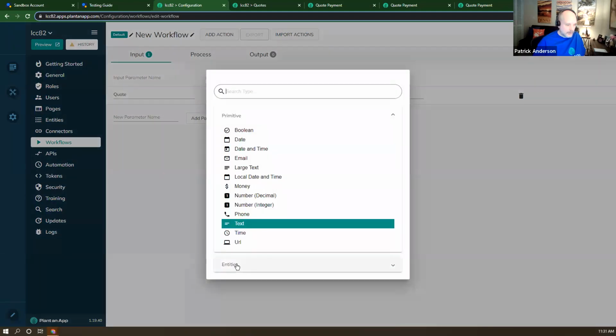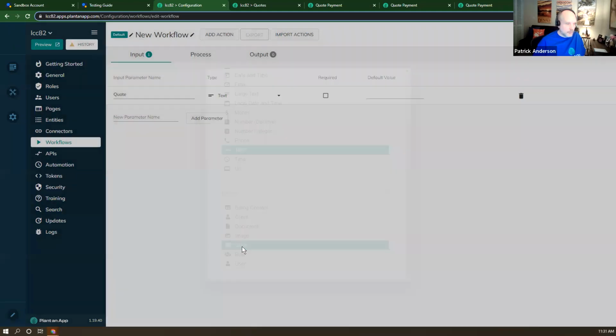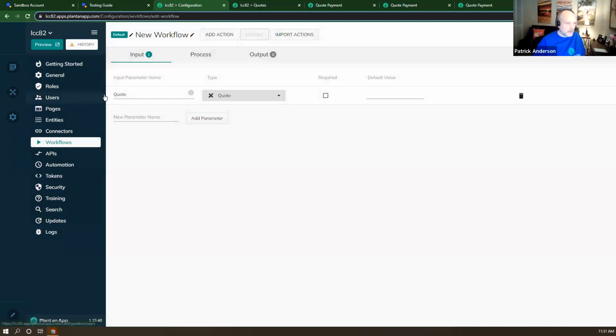And this is going to actually read the quote. So by doing this, I'll be able to get all the quote data just by passing in the quote ID. Hopefully everybody's aware of this feature right here, because you can use this instead of doing a read entity action within the process. All right, now I'm going to just add quite a few parameters here.